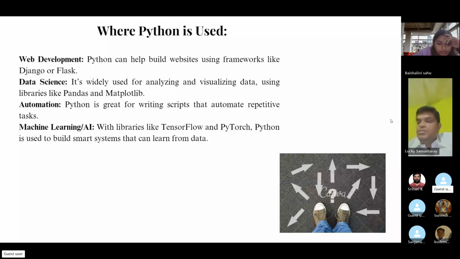Then automation. Automation means what? You can write your script. For example, if you are repeating a task, in Python you can do the task in an automatic way. Then machine learning and AI, in this area we have libraries like TensorFlow and PyTorch. By using these, we can build smart systems that can help us predict the future forecast. That also we can do. So not only these things, we can use Python in other fields, like Python for data analytics and Python for data science. Many other fields also we have, and we can use Python in those fields also.